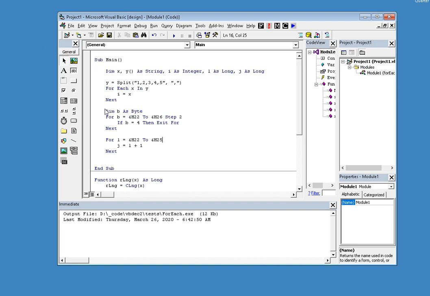So here we're going to start with our inner loop. We have a counter variable b, which is a byte, and we're going to start at hex 22, end at hex 26, and step at an increment of 2. We want to see what the Pcode output looks like when this is compiled to Pcode.